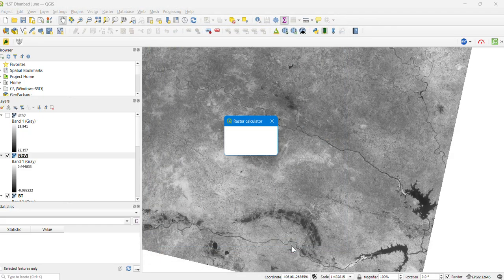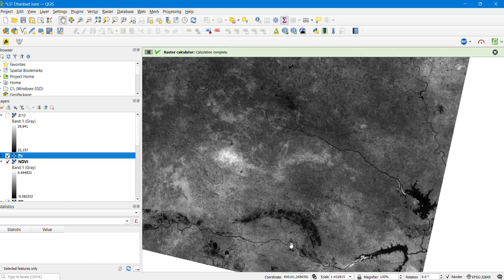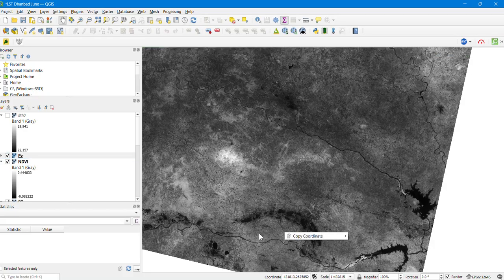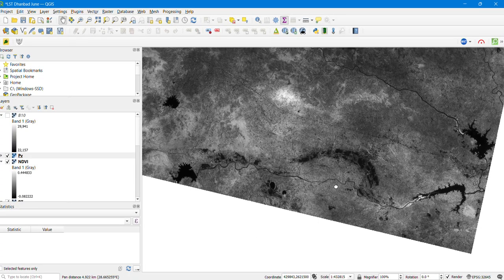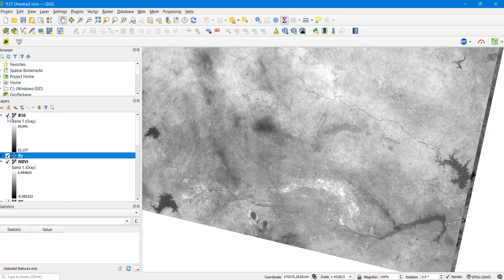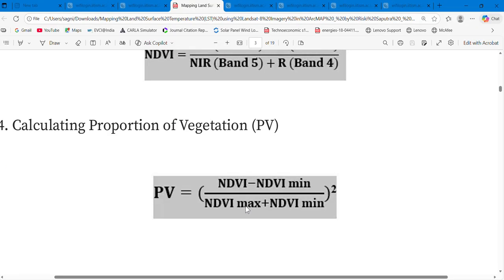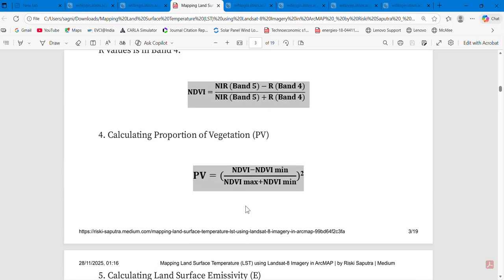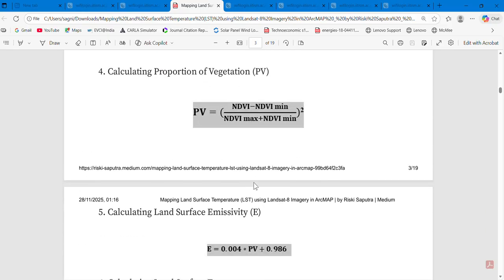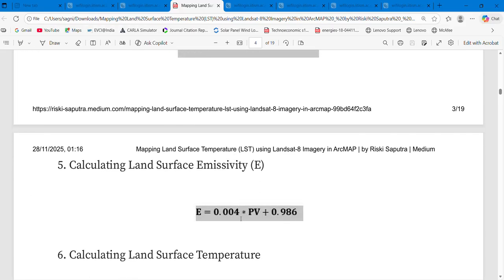So now we do this, and we get this PV value, that is the proportion of vegetation. We are not showing this one. After that, using this proportion of vegetation, we can calculate the land surface emissivity.